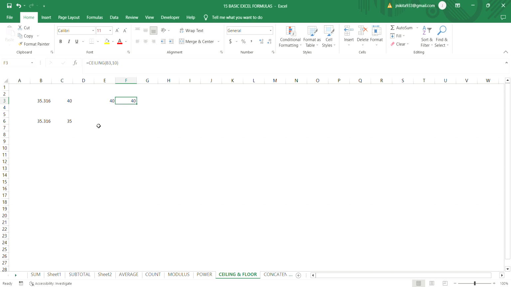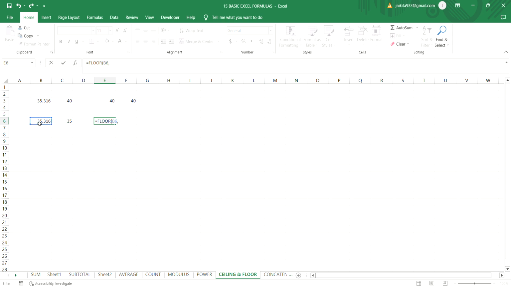Okay, again floor, if we use is equal to floor, what floor will do is round a number down to the nearest multiple of significance. So this comma, again 5, close the bracket. So the highest multiple of 5 here is 40 and the lowest multiple of 5 is 35. It will round it down.